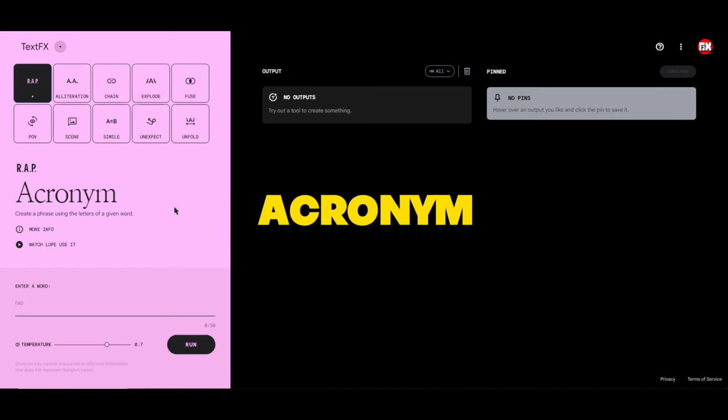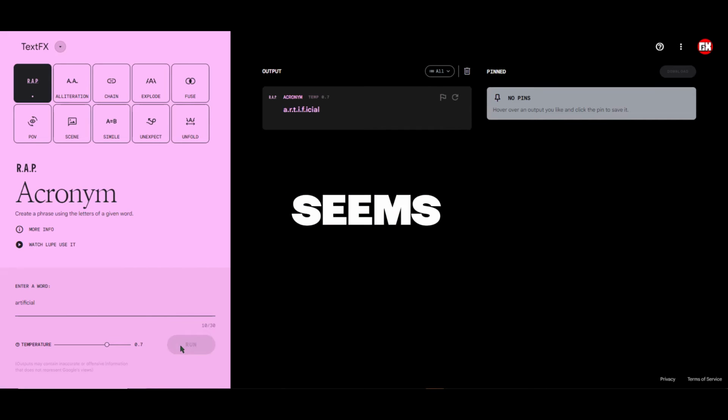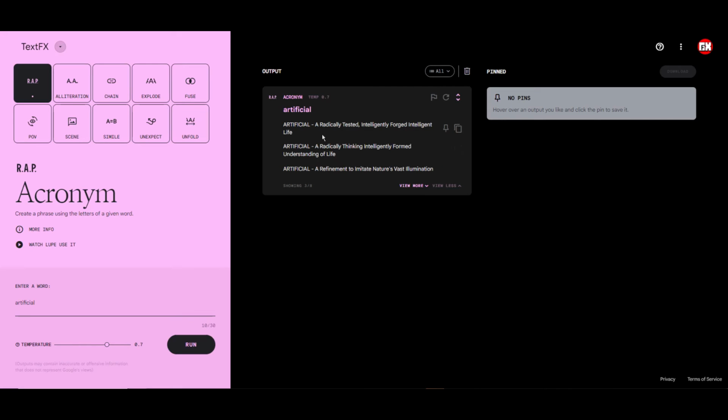So we start off in the acronym section. Here, you can basically type a word and it will give you a list of different acronyms. So let me use the word artificial, since this is an AI channel and artificial seems pretty difficult to come up with acronyms for. So here goes. Artificial: erratically tested, intelligently forged, intelligent life. While pretty cool, here are some other acronyms for artificial.